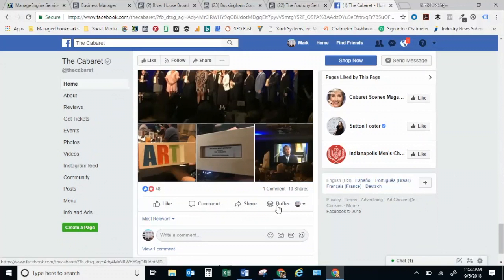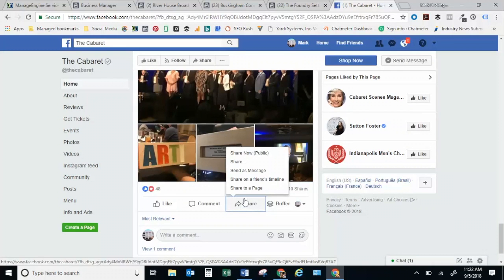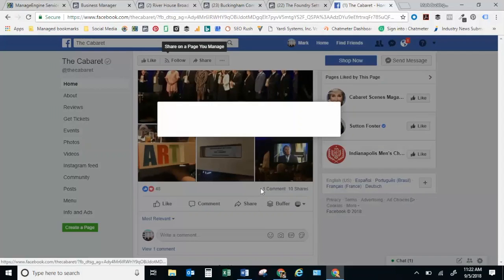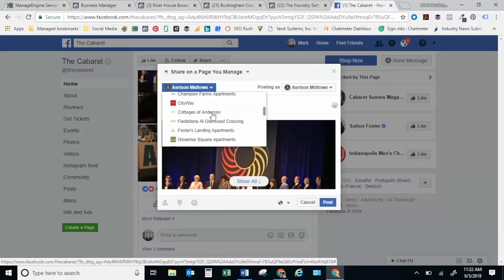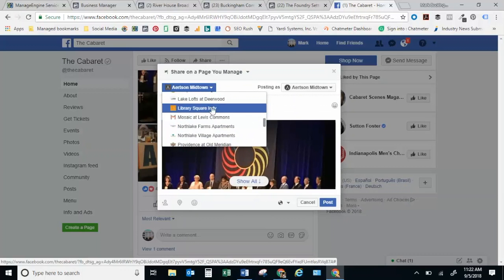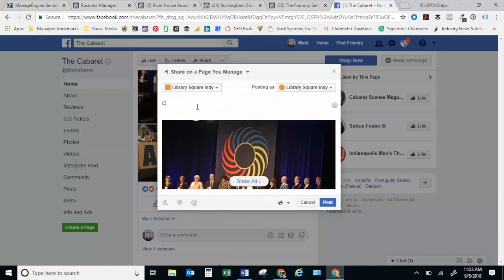Buffer is an extension that I don't think any of you have, but sharing is what we want to do here, so we're going to share this. There's options to share it on your page, on a public page, but we want to do it to a page we manage. So you click that, and then you select Library Square. And I'm just going to write a quick, congrats, so proud of you, exciting, Cabaret.